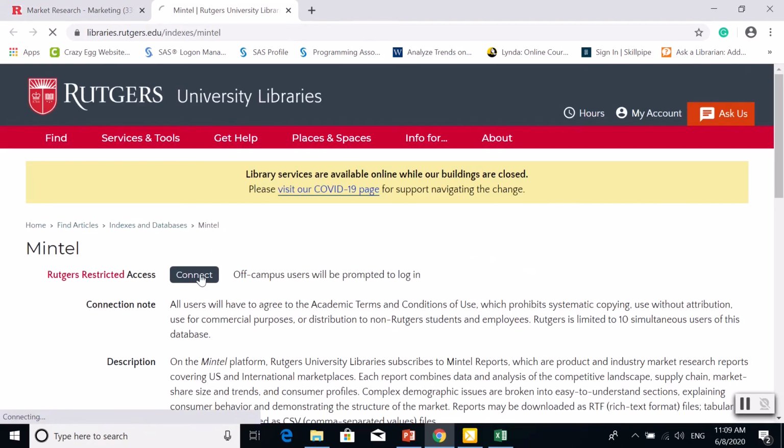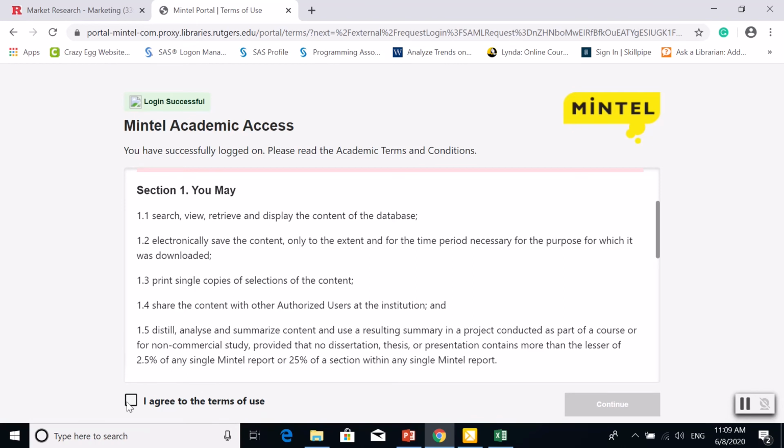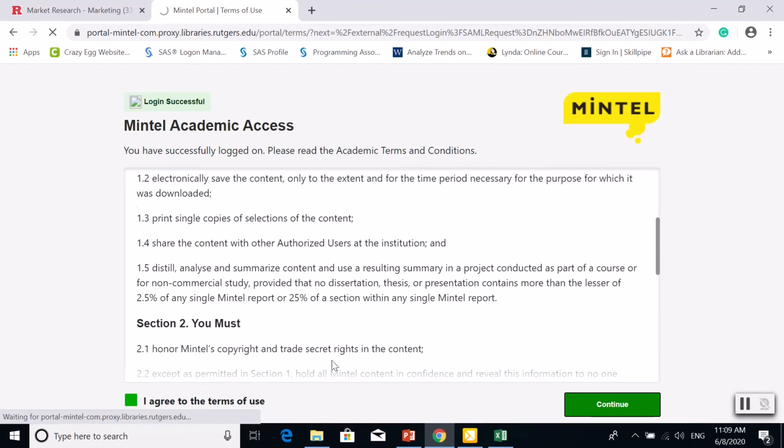Once again, repeating the process. And you have to agree to terms of use. Continue. May take a minute. Bear with me.